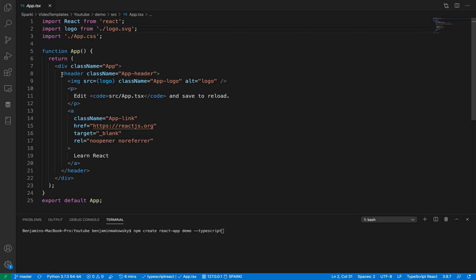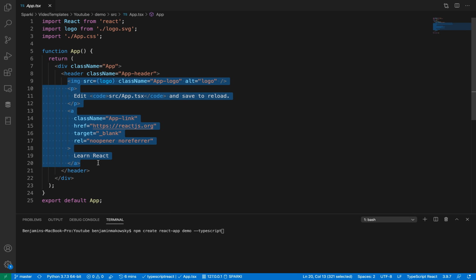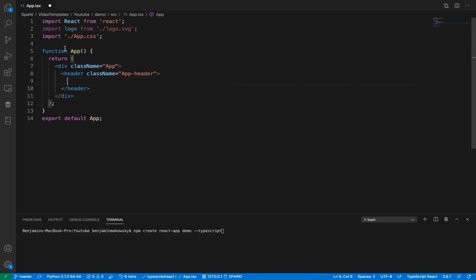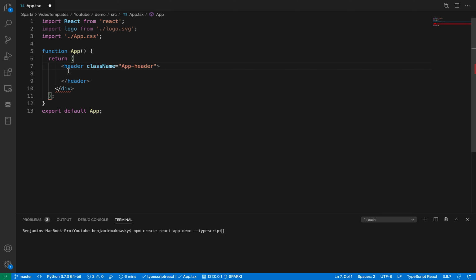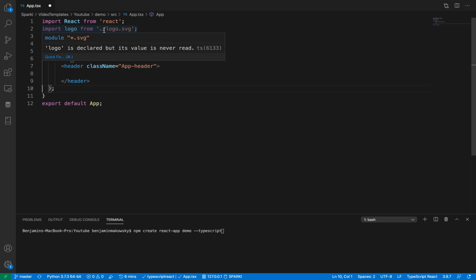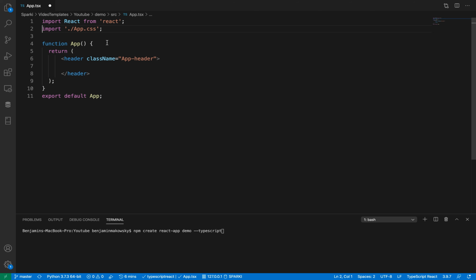but we don't need most of this, so what we are going to do is delete most of this except for this header. So we're going to do that. And that. And there you go. Nice, clean template. We don't need anything else from here. We're good.